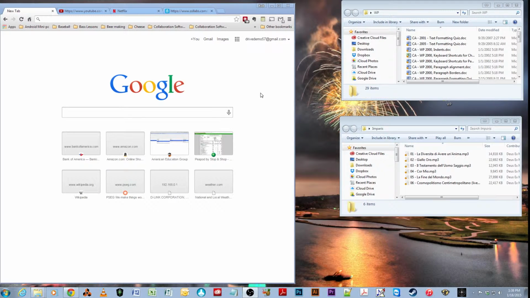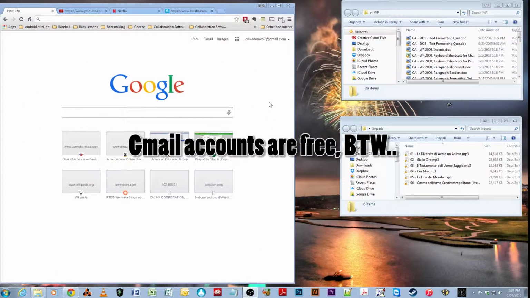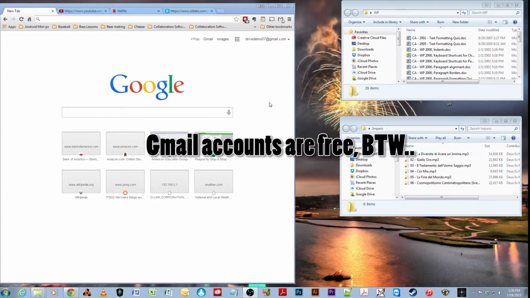Welcome. This is an intro to Google Drive for accessing your files over the internet. You can also install a Google Drive app, which will download those files that you have stored in the cloud from your Google Drive to your desktop. So it's very simple. All you need is a Gmail account. If you don't have one, it's pretty easy to set up. This tutorial will not cover that.